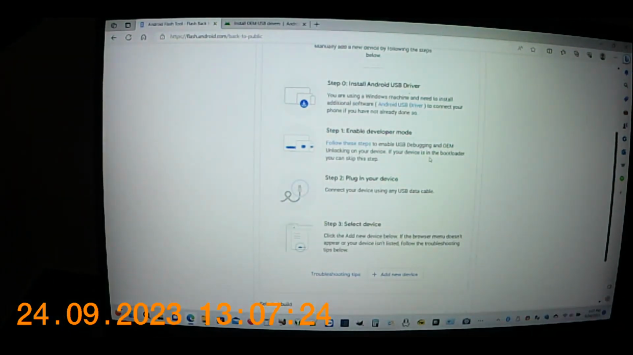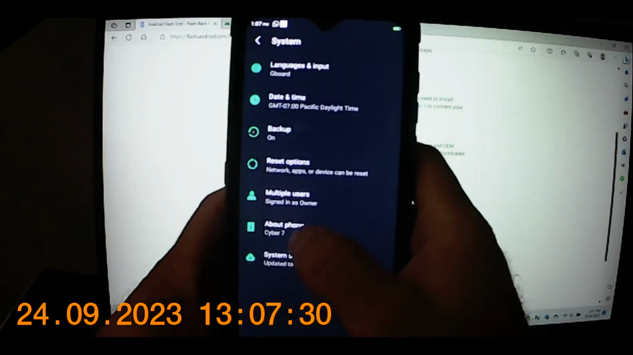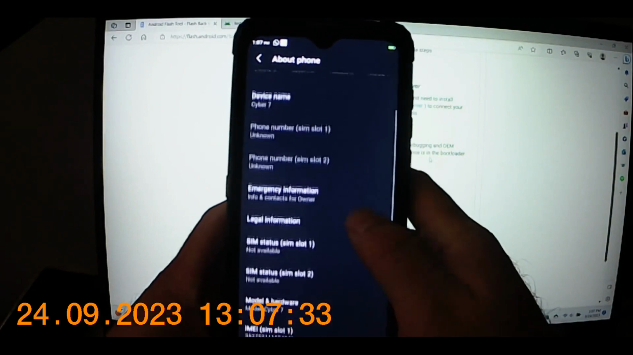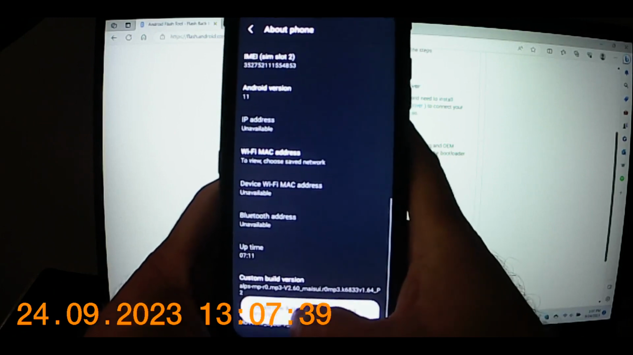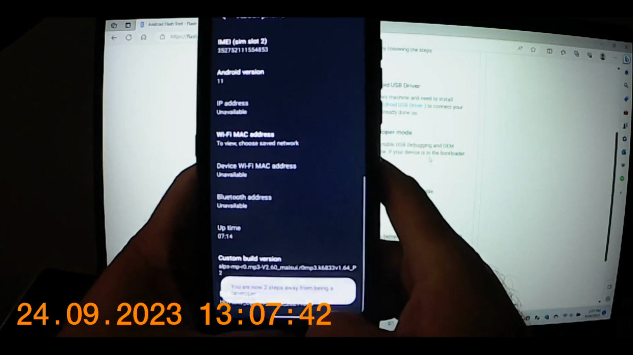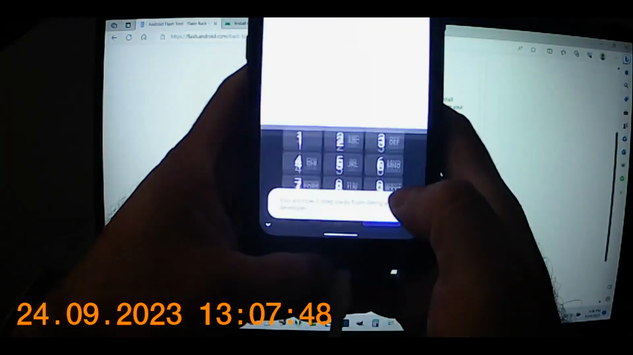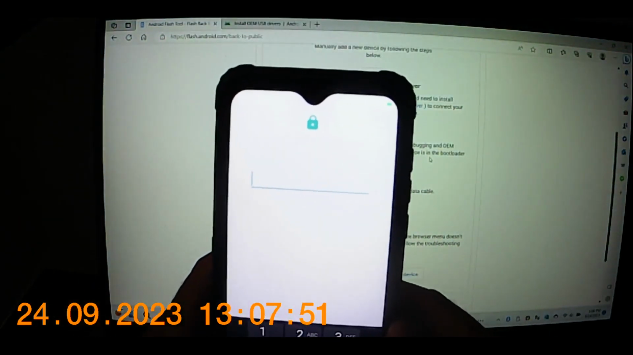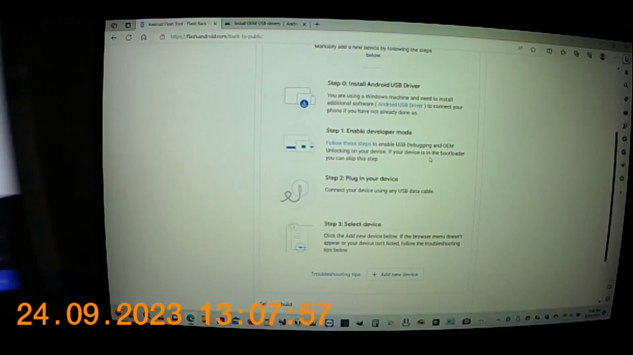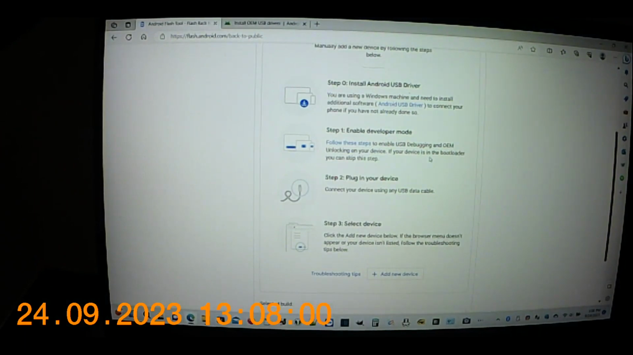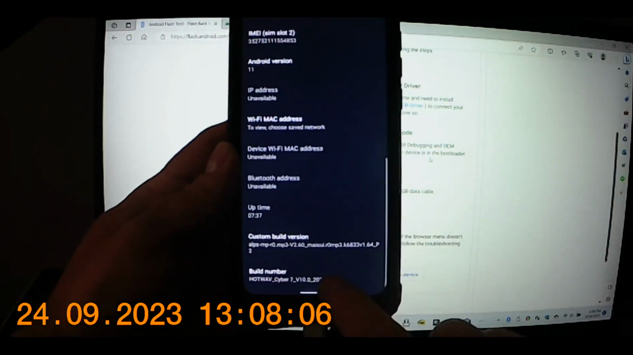So let me see. Okay, so in order to get to the development, I think it's about phone. So you have to click on the build number and then it goes into the development. Enter your device pin to continue. Okay, let me do that. That's just my pin. You are now a developer. So that's how you do that.